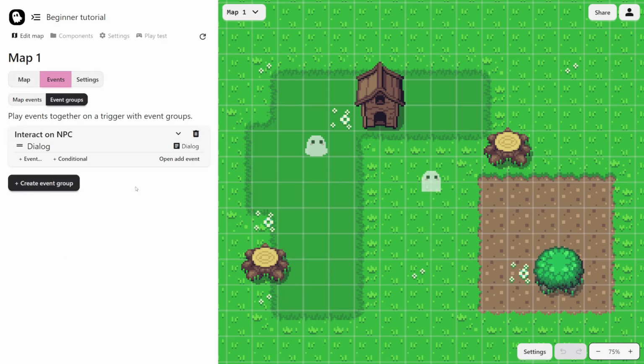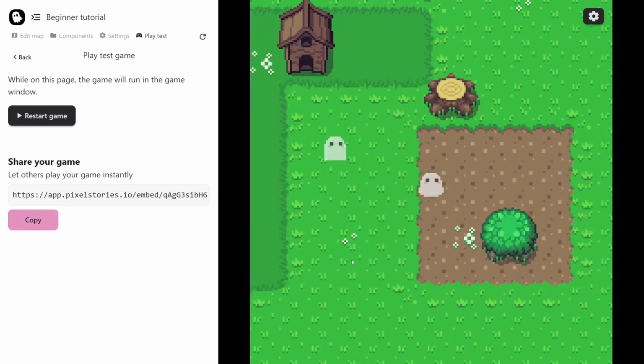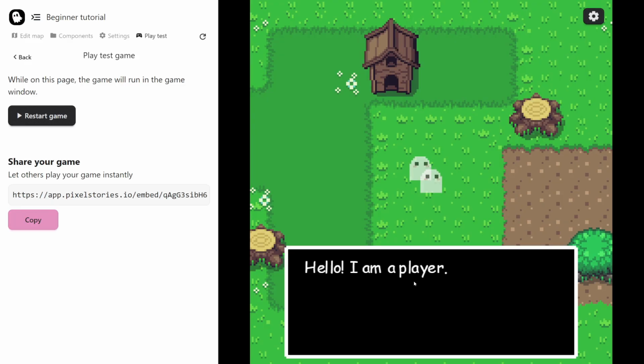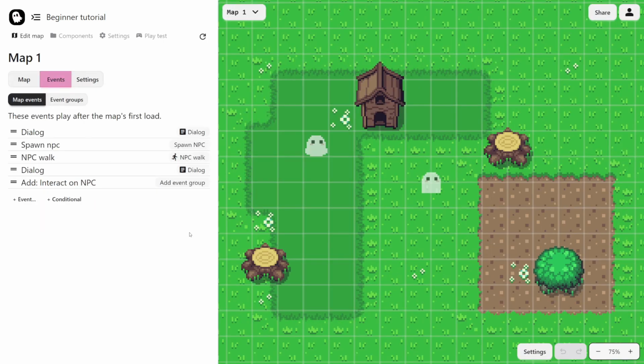Now, it's time to head over to the playtest tab and see everything in action. So once the game loads, you'll see the NPC walk over, play its dialogue, and if we interact on the NPC by pressing the keyboard character Z, which is the interaction button, then the event group will play and show the dialogue. That's everything for this beginner tutorial, but of course, there's a lot more in PS Maker.